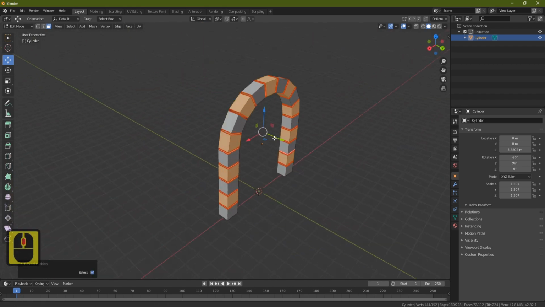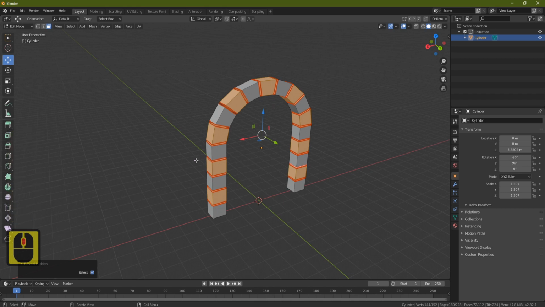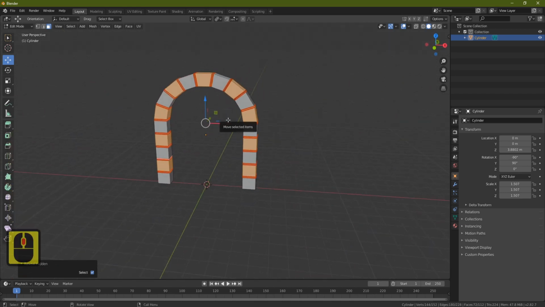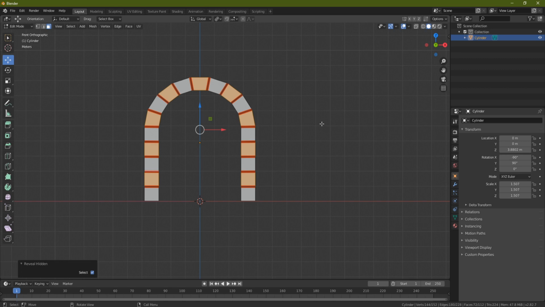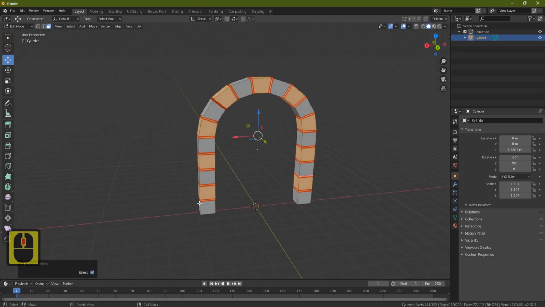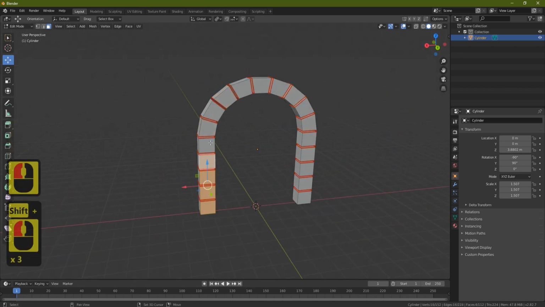and now what we're going to do is we're going to go around the back and we're actually going to delete these spaces. If you're not sure where the back is, press 1 on your number pad, that will take you to the front view, middle mouse, just rotate round, and let's click on all these back faces.